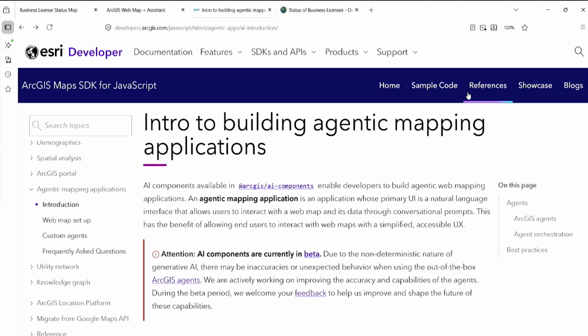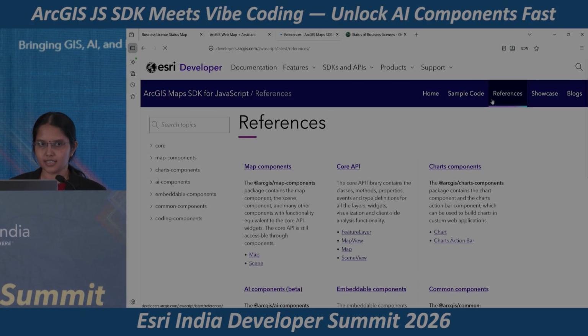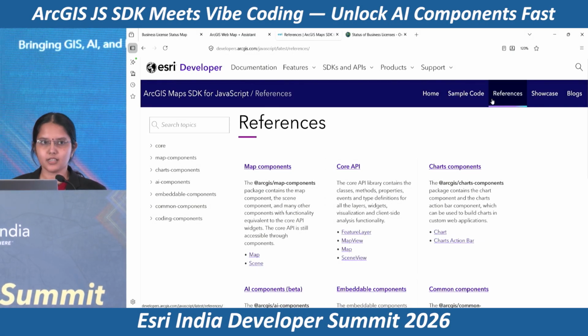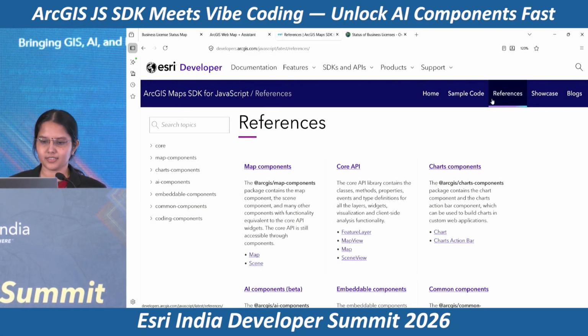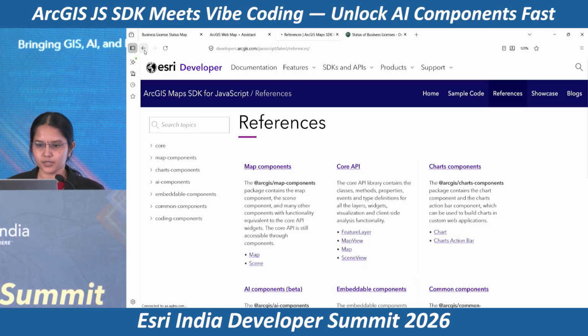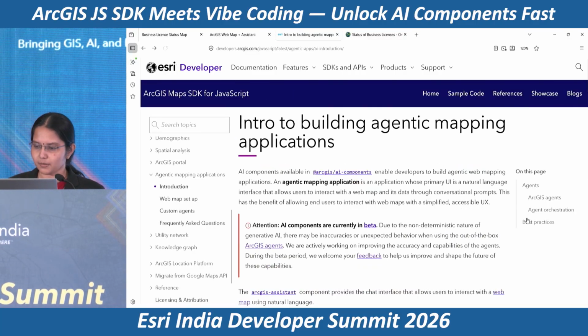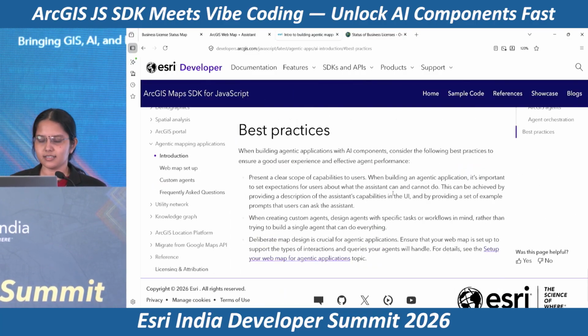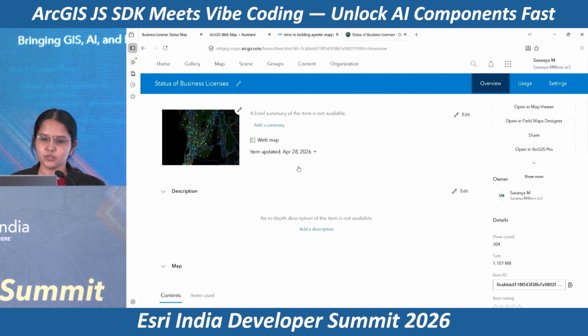So AI components in the ArcGIS JavaScript SDK enable developers to build agentic web mapping applications. So how can you get started? You can go through the documentation, look at the sample code, even learn the best practices. There is an alternative way to do it, which is vibe coding. But there are some prerequisites. First one, I need a web map. So here I have a web map of Mumbai showing the status of business licenses.